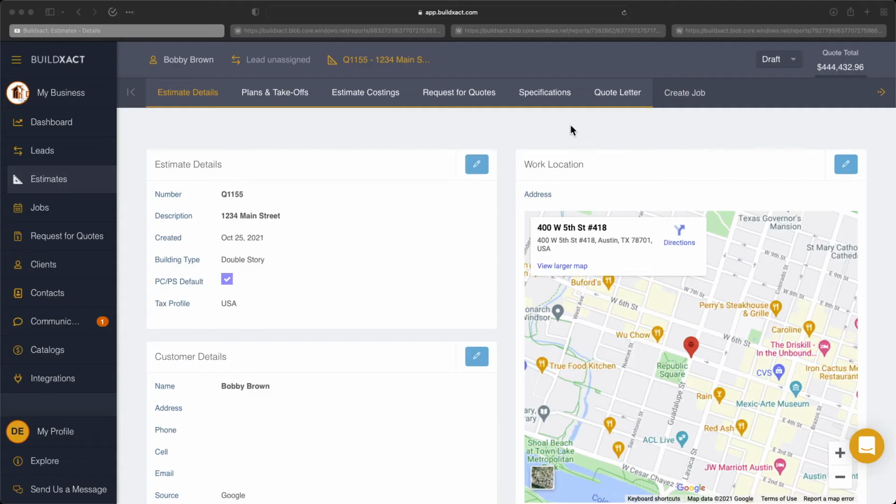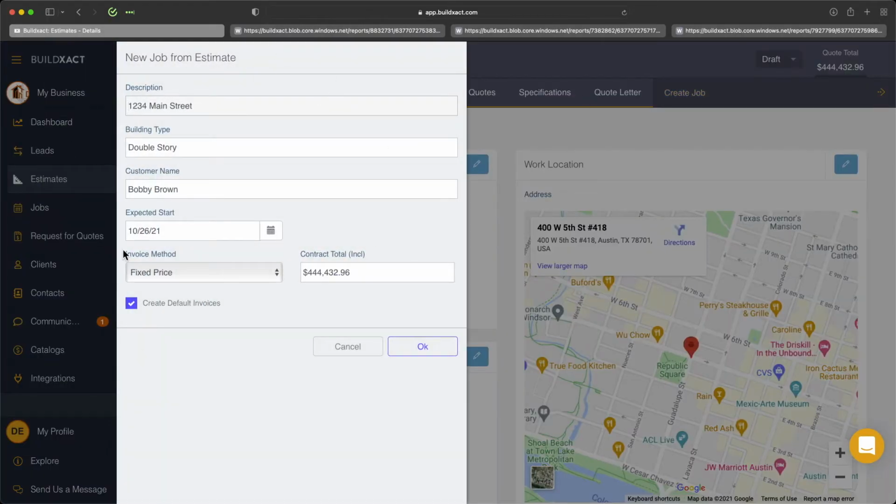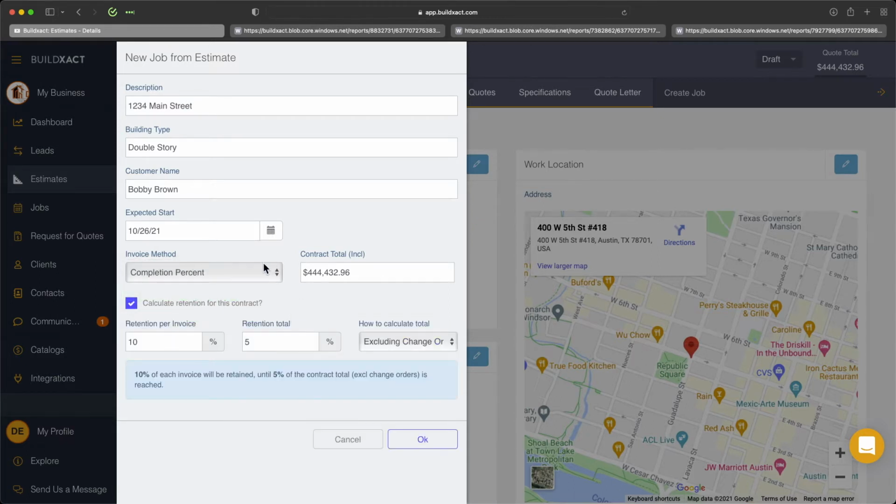Now, to begin, we're going to go ahead and create a job as we would any type of job here at the end of the estimates by clicking Create Job, and this box will then appear. From here, we're going to go ahead and select our completion percent invoicing method. And key point we like to make here is that while you can create the job at any point, it is very important to make sure you select the correct invoice statement for that job, just because once you create that job, there isn't a way to change the invoice method.